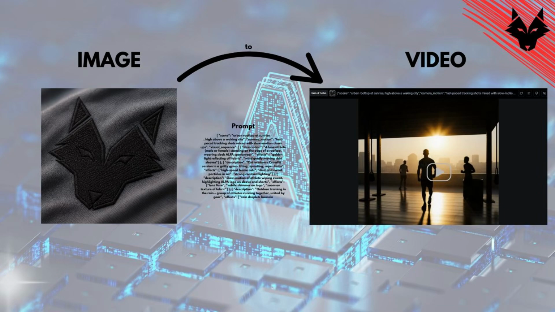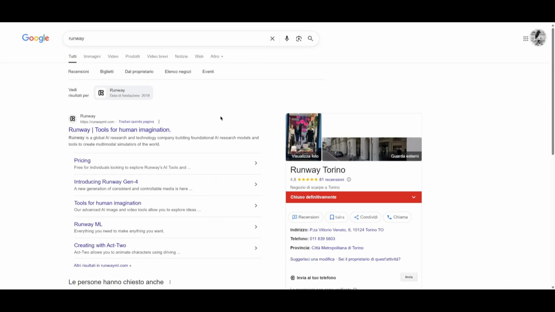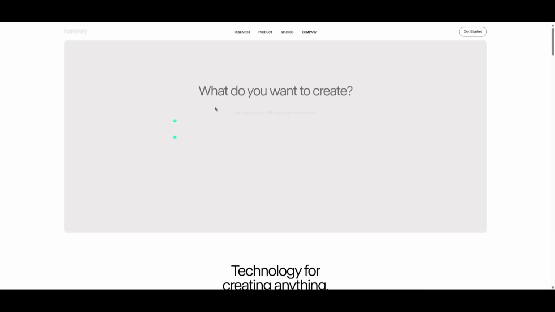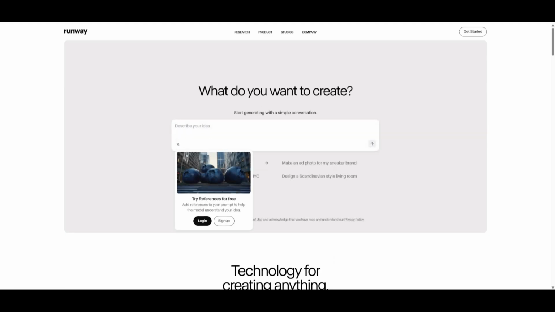How to create a video with AI using your own image. First, open Google and type runway into the search engine. Once you're in, you might already be able to insert a prompt. You'll need to register or log in first.